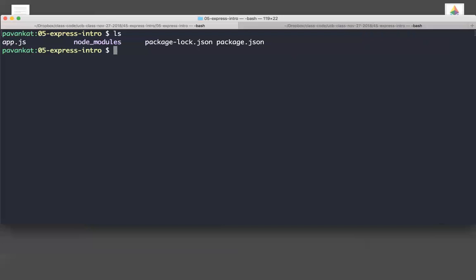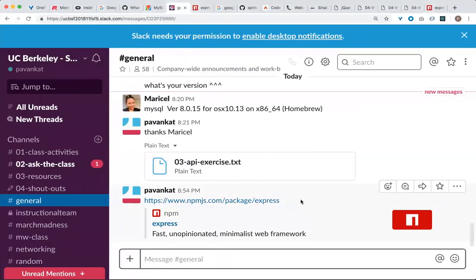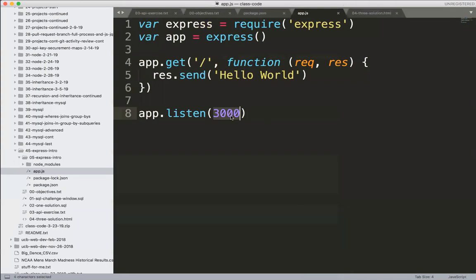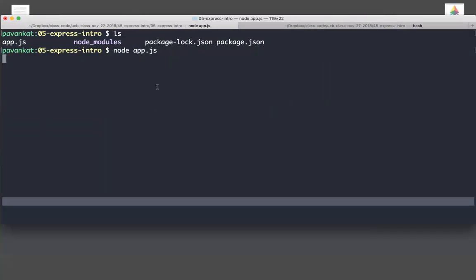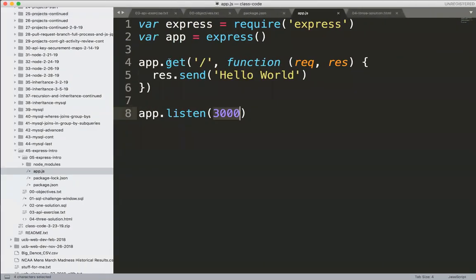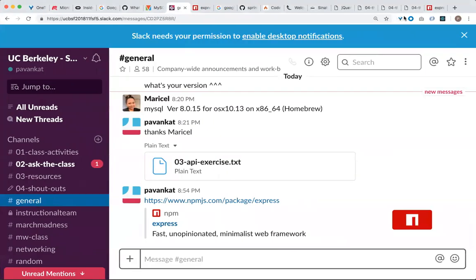So how do I run it? node, then the name of the file. Okay, looks like it's running. Interestingly, it's running on port 3000. Right now the file is running on our computer, just like MySQL is running on your computer. We're running this program on our computer, so we can access it from localhost:3000 in our browser. When I go to localhost 3000, it's going to show some text.